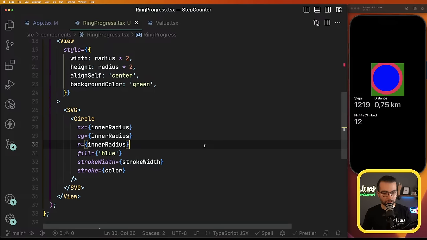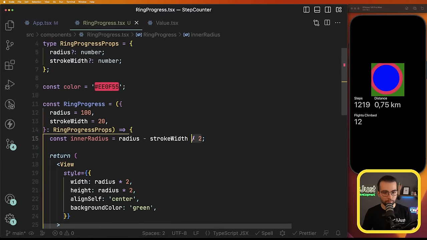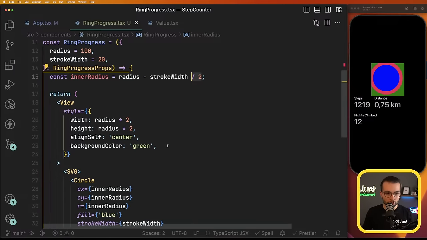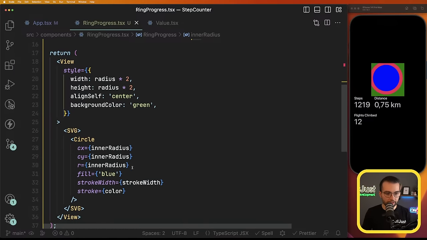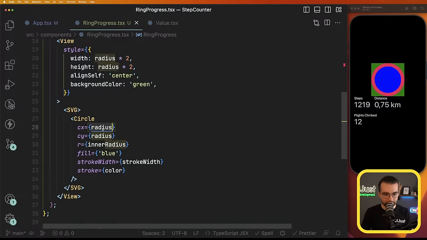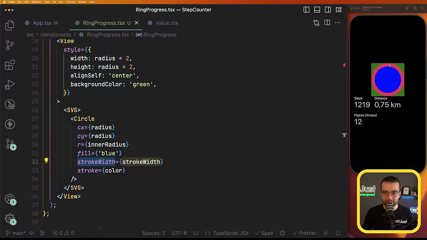Something is not right. Minus. Oh, and the center actually should remain the radius. Like, why did I change that? Okay, perfect. So the center is the radius. The radius of a circle is the inner radius, because the blue part is our circle, and the stroke is perfectly aligned with our box.